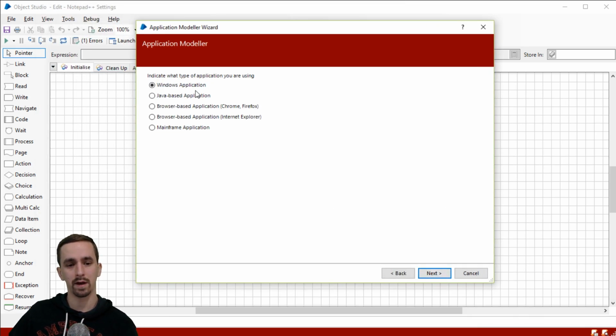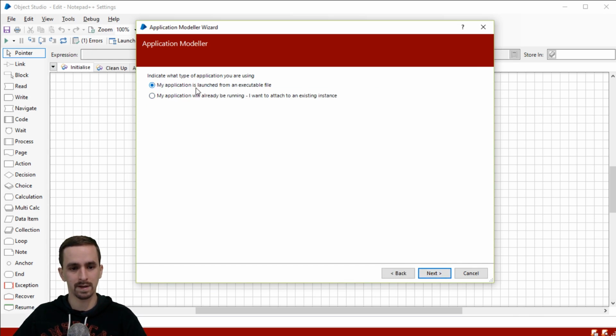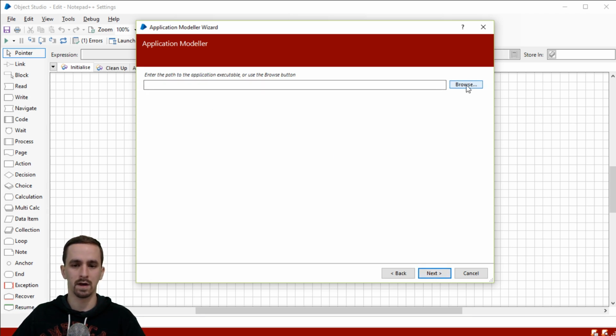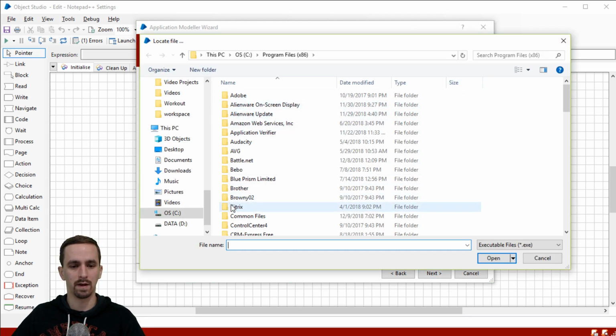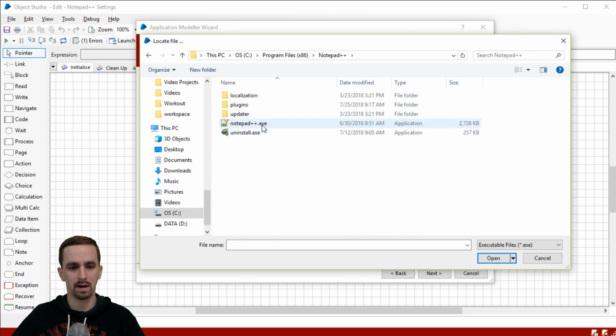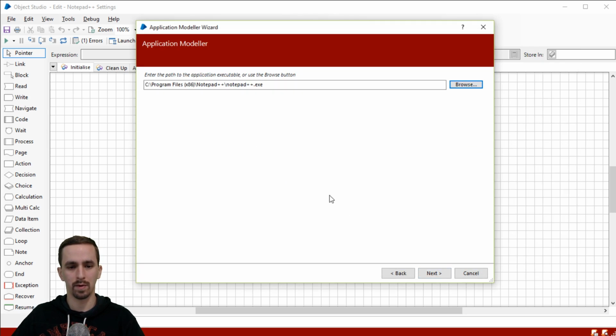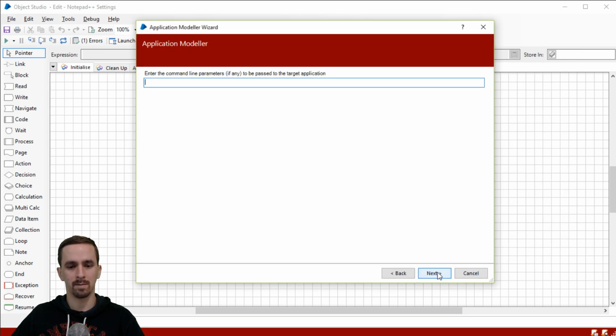This is a Windows application as opposed to these other types. I'm going to click Next. My application is launched from an executable file. It doesn't effectively matter what you choose here in the end, but I'm going to choose the first one. Then I'm going to navigate to where that application is, and then click on the exe, open, next. I'm not worried about command line parameters for this. Don't care about a working directory, and we don't need to change anything else.